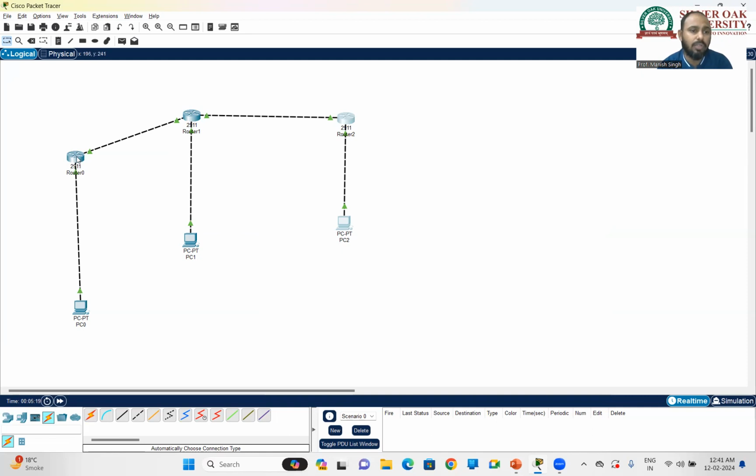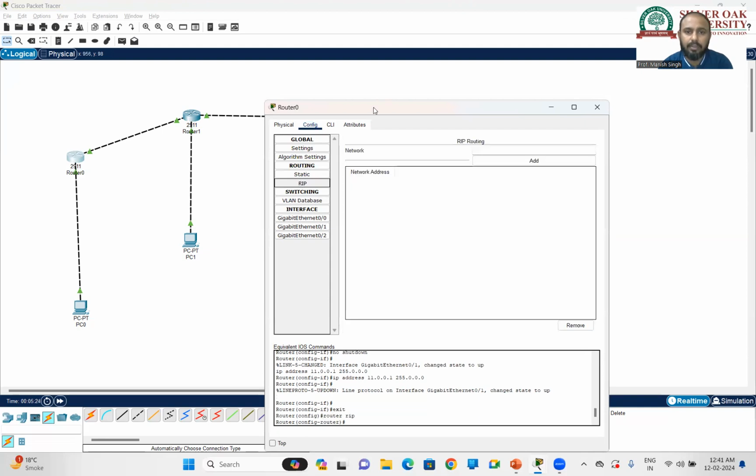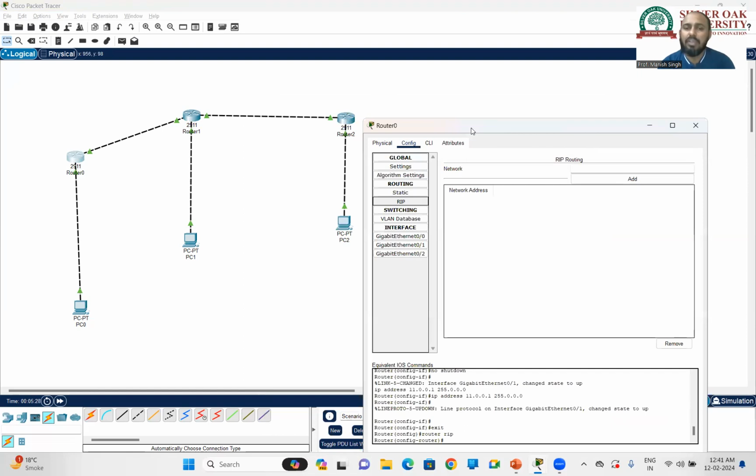So we just go to router number 0, go to the routing, then RIP. In RIP configuration, you have to give the information to the router about themselves, those who are directly connected. In router 0, two networks are directly connected: the network of 12 and the network of 11. These two networks are directly connected to router 0.